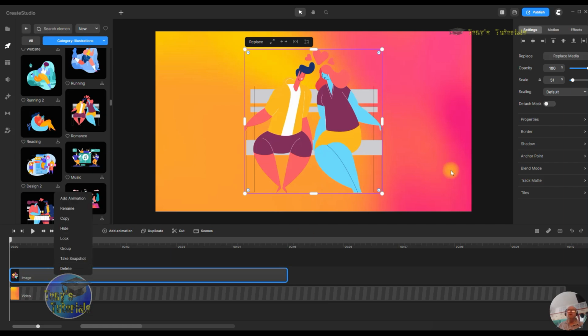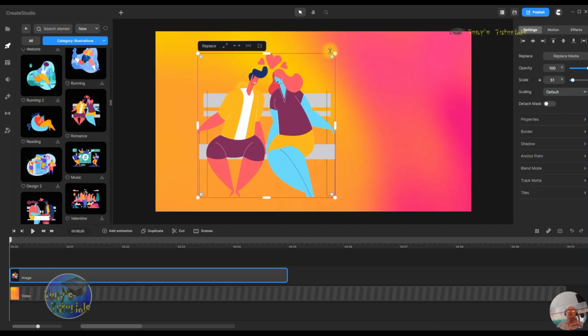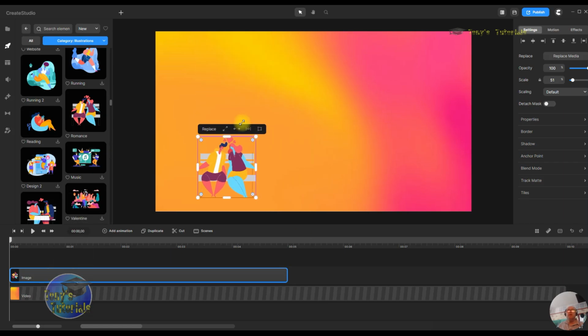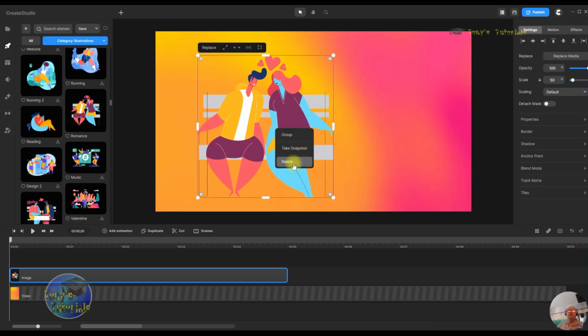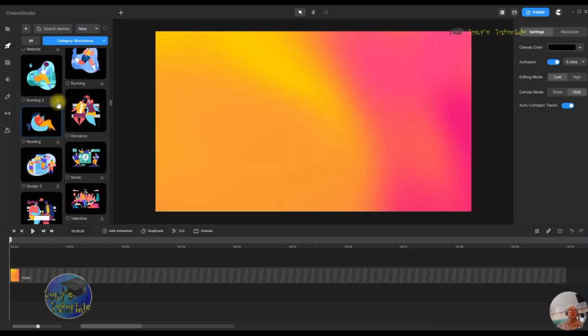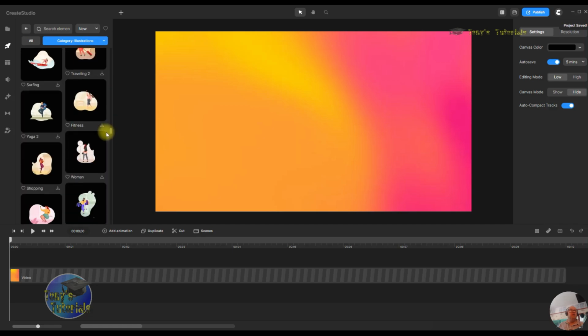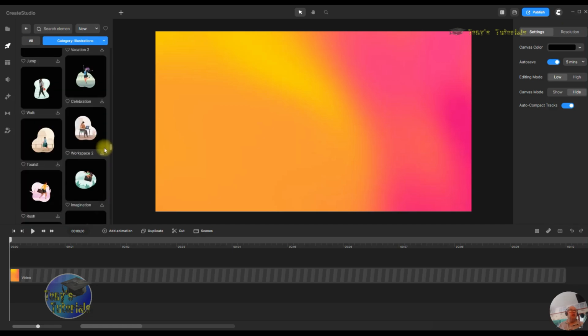Right, so now you can see you can resize them any way you want to and everything, so that's pretty easy. But I just want to show you how many there are first before we continue. And there's loads of these.